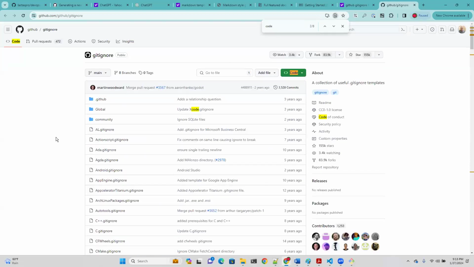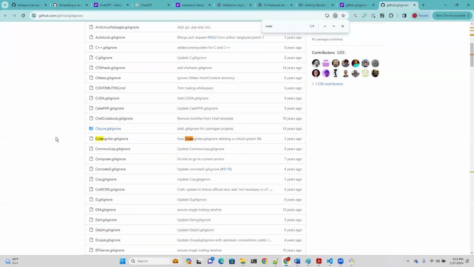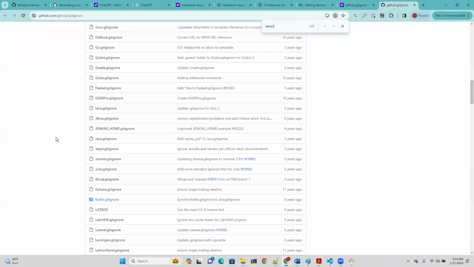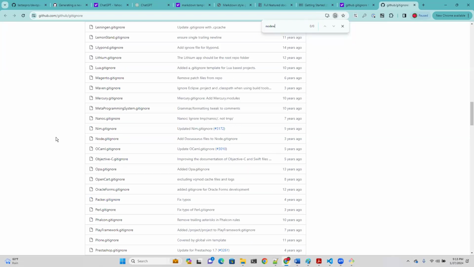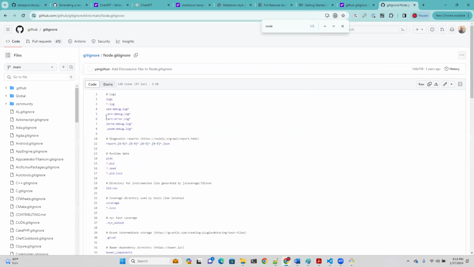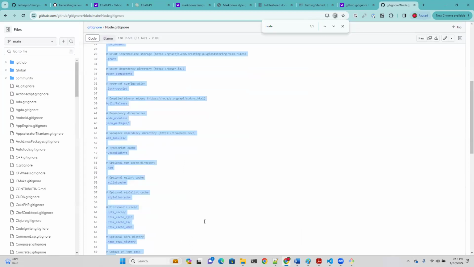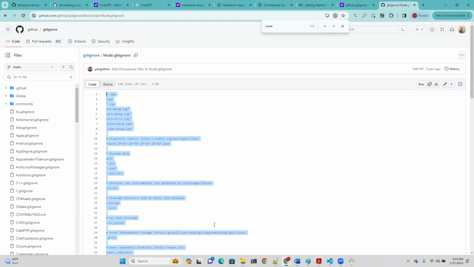I thought there was something for VS Code, or maybe JavaScript on Node. So there's a git ignore for Node. You can take this from here if you want to, and you can put this one for Node. It lists what files are not supposed to be committed, what are generated files, that's what it is.